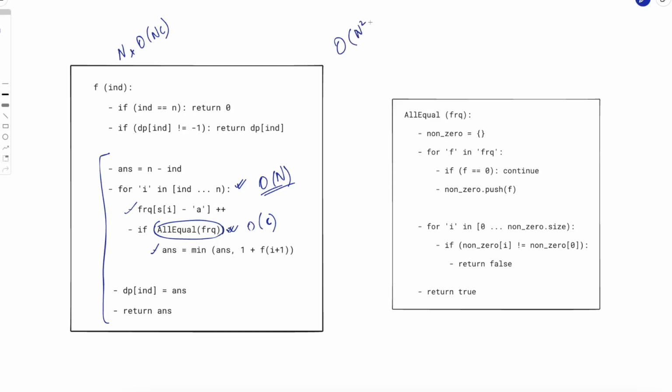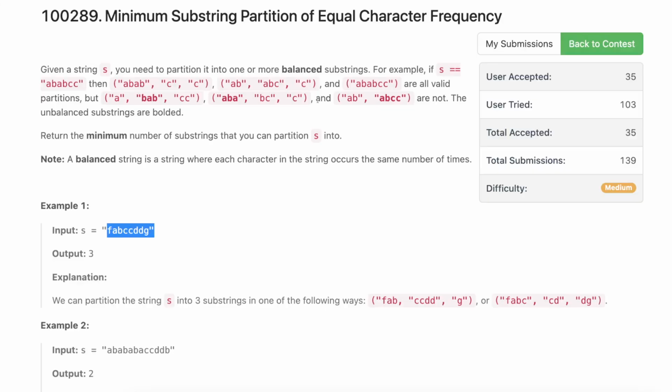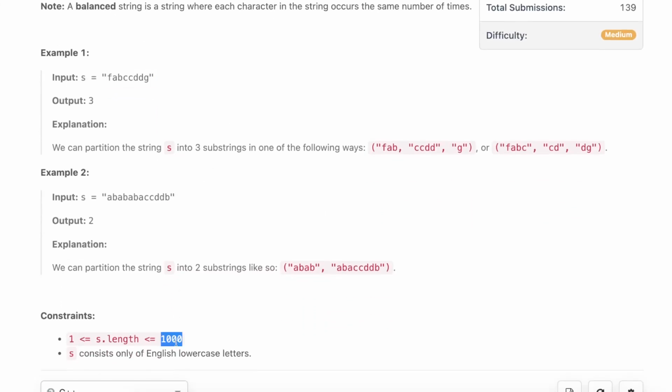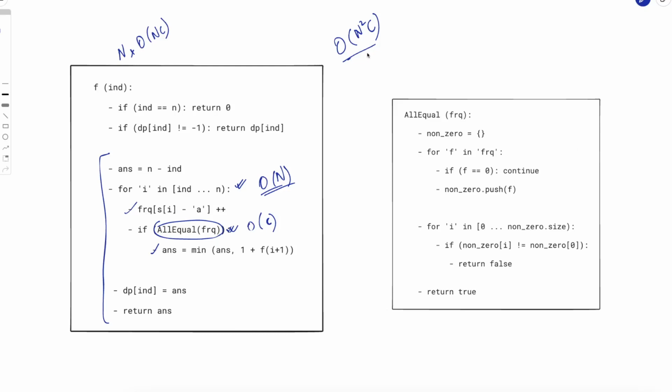right? Which is sufficient to pass the given time constraint, because n is very small, n is just 1000, and c is only 26, because the string only contains lowercase English letters. So overall complexity is simply 26 n square, which is sufficient to pass the given time constraint. So if you have watched this far, I would encourage you to pause and try to code this entire thing by yourself. Next, we will be looking at the code for this particular algorithm, and then we will look at the harder version wherein n is slightly greater, right?